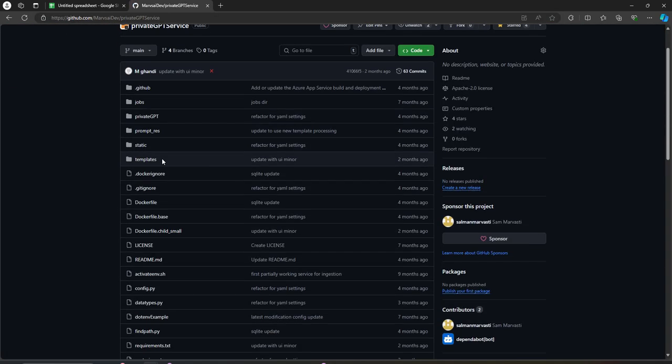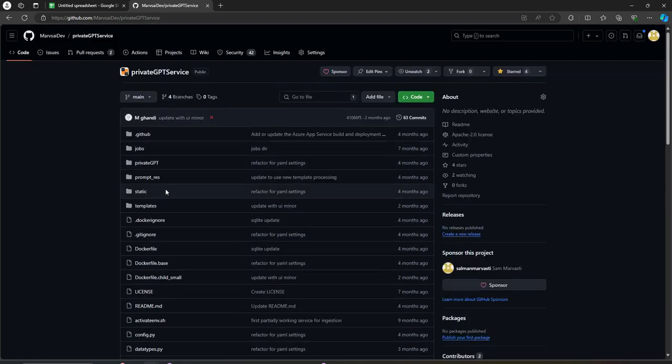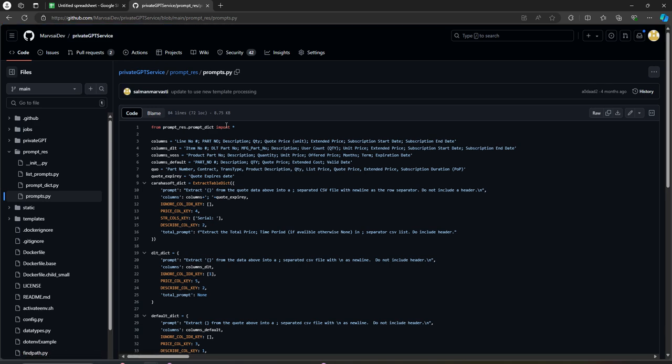And what you really need, I mean, you can look at the GPT service. This is now deprecated. We're using FastAPI. What you really care about is these prompts. So there's a prompt dictionary that shows you how these prompts work for extracting tables from PDFs.